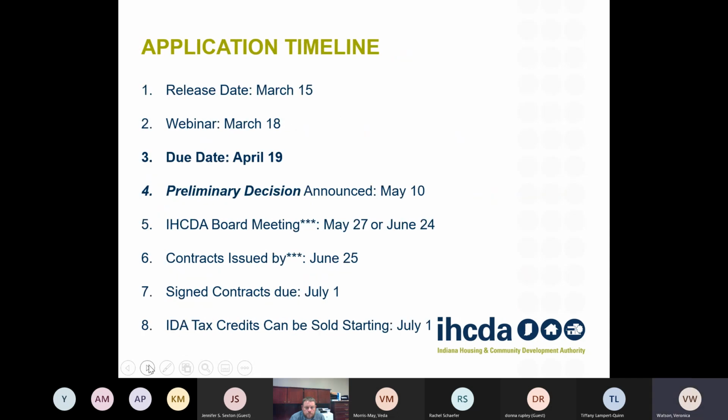So, the application timeline and award timeline for this round: I released the application and the manual earlier this week on Monday, March 15th. The webinar is today. The due date for the applications is April 19th. Right now, our plan is to provide a preliminary decision on who will receive an award, and maybe an idea of the accounts that they might receive. We're hoping to announce that on May 10th.